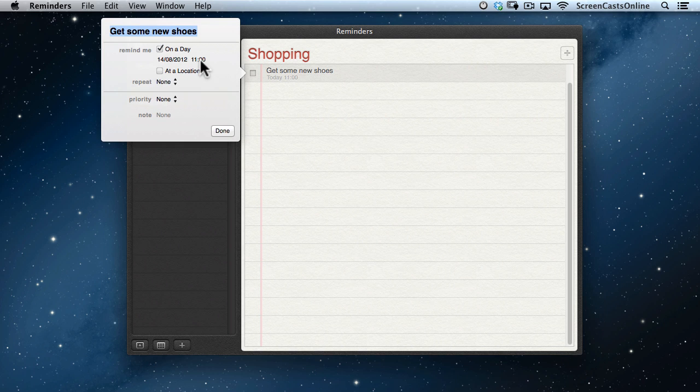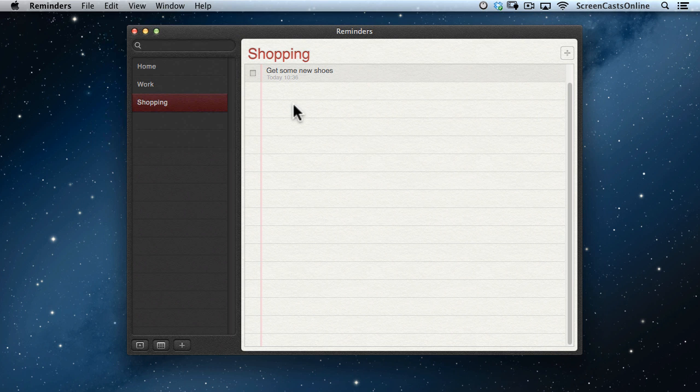So this one here, I can specify a day and a time. So today is the 14th, and that's going to trigger at 11 o'clock. It's 10:34. So what I'm going to do is change this to 10:36, and we'll say done. So that's going to trigger today at 10:36. So we'll just leave that until the alarm triggers. Okay, and there we go.